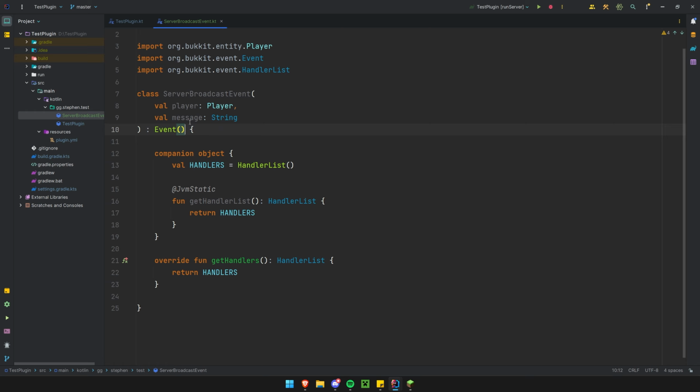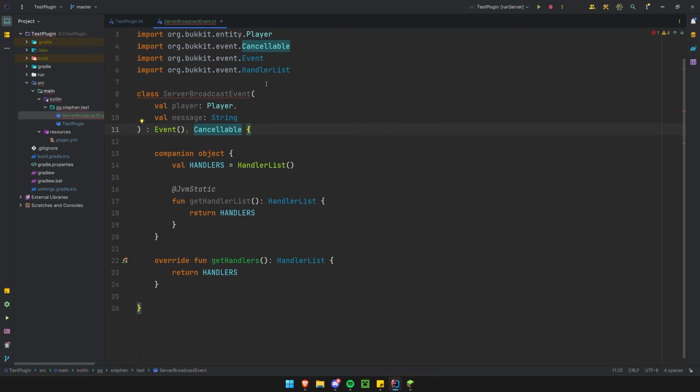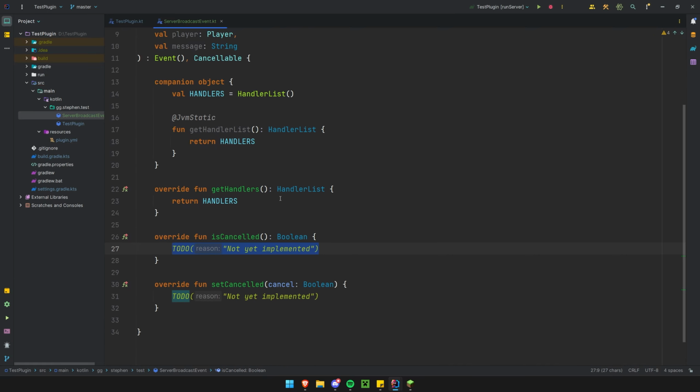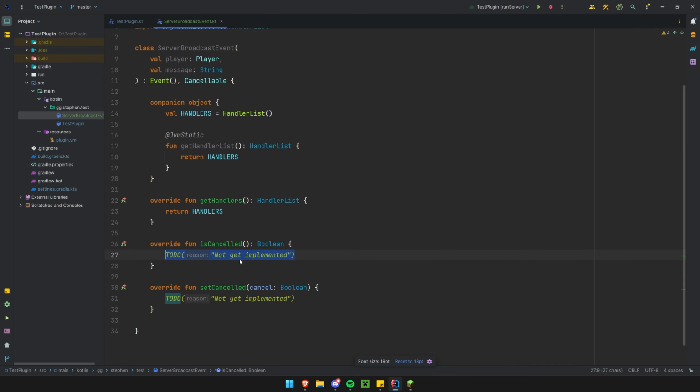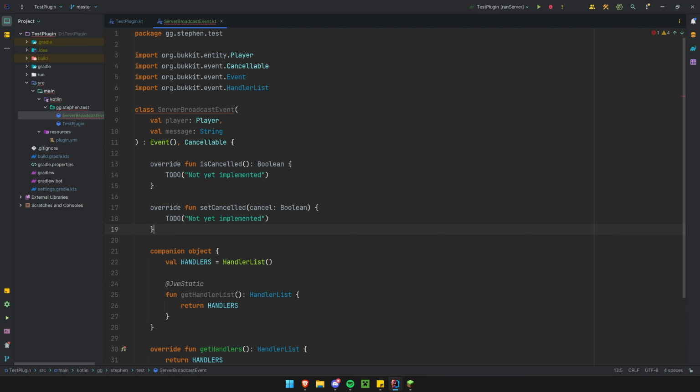So because I do want my event to be cancelable, I will do extends Event implements Cancelable. And then now I've got another thing to implement. So we'll hover over implement members, and you'll see we have these two things here which are related to the cancelling. So what we need to do for this is we need to create an isCancelled variable. I'm actually going to put these at the top just because I want to get rid of all this ugly stuff out of my eyesight.